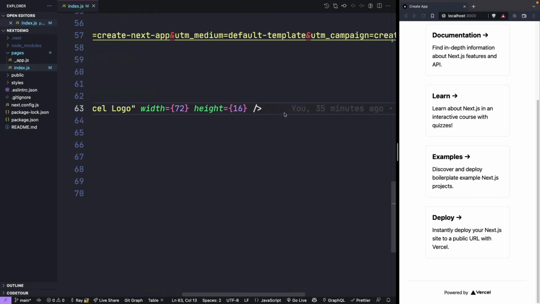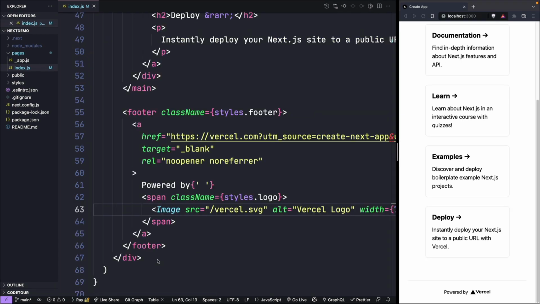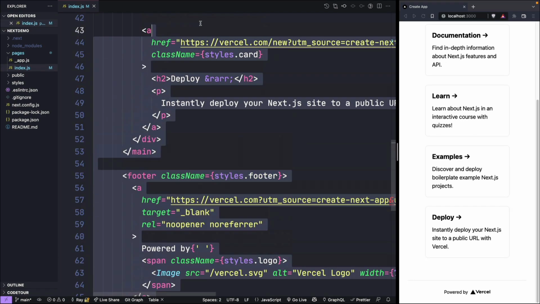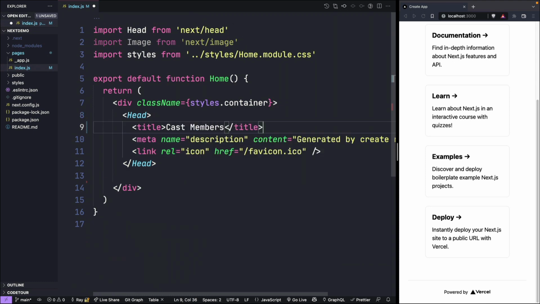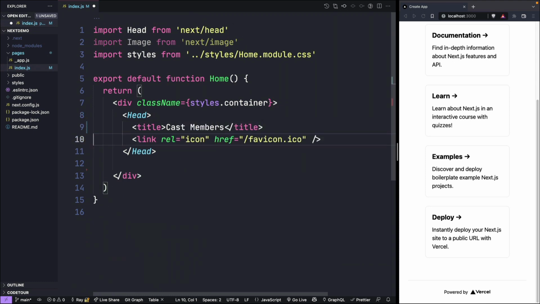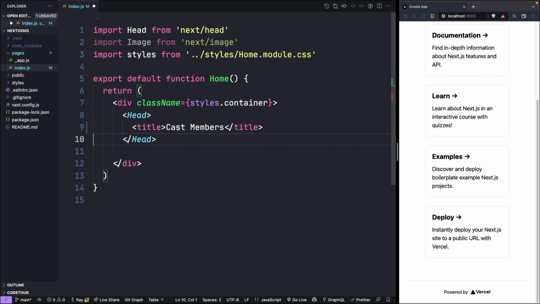One of the things that you do want to watch out for is that you do want to put in the proportions so that it knows how to resize things properly in here. All right, we're not going to use any of this stuff, so I'm going to clean up most of this right here. And I'm going to call this cast members here. I don't really need this meta tag or even this favicon link.